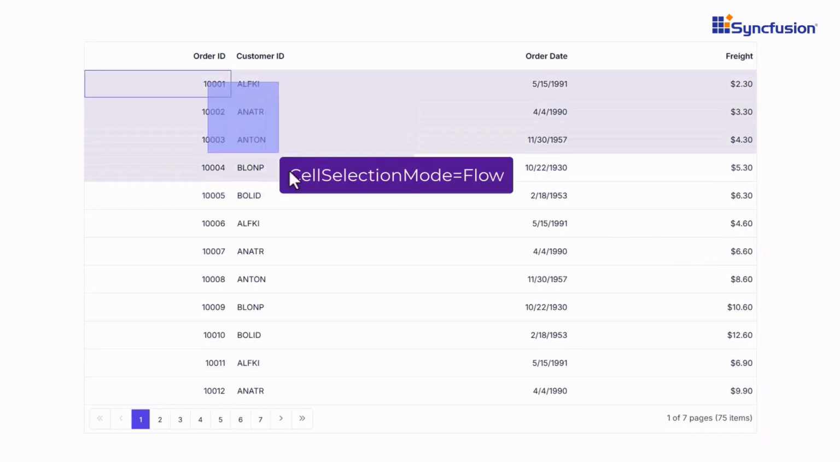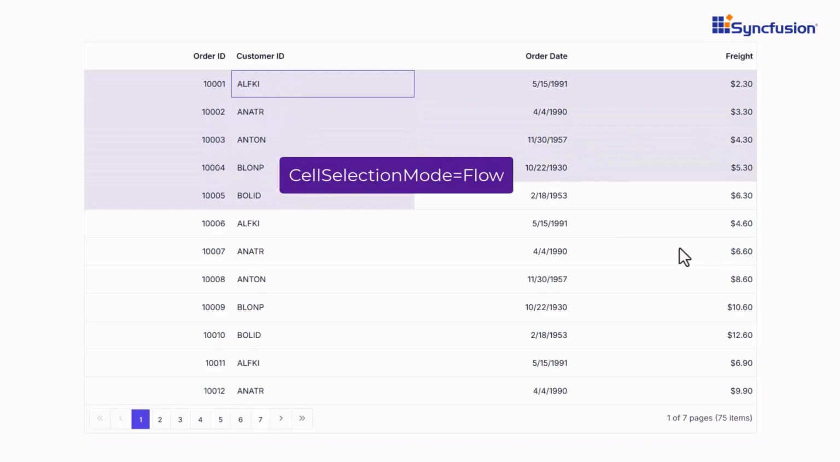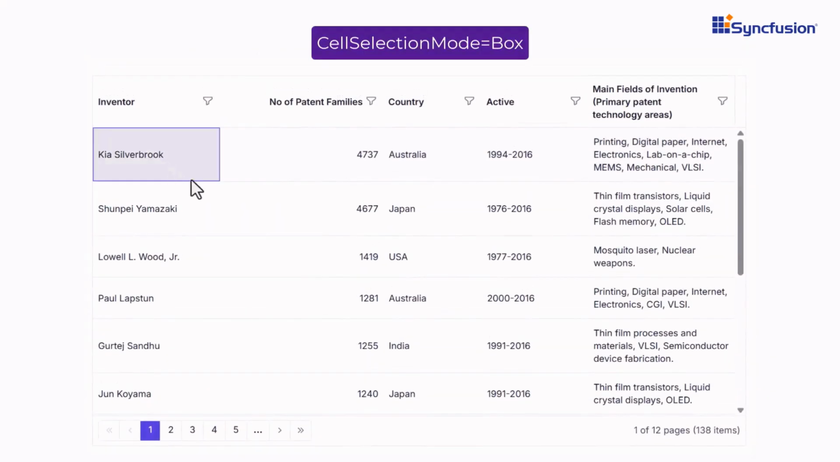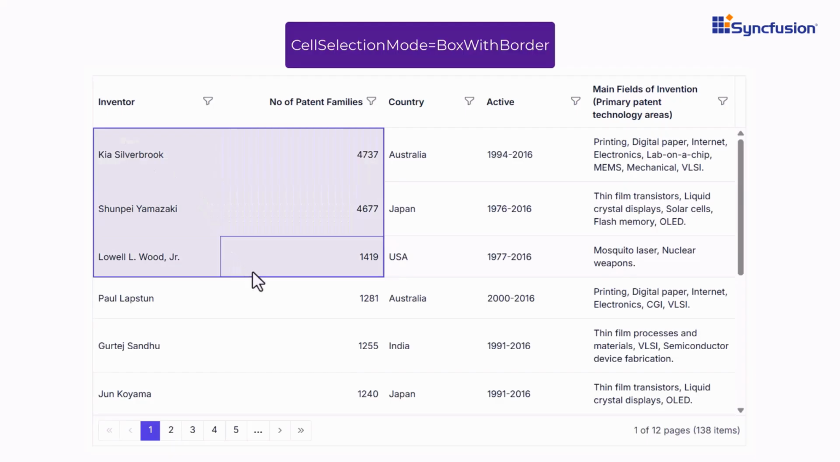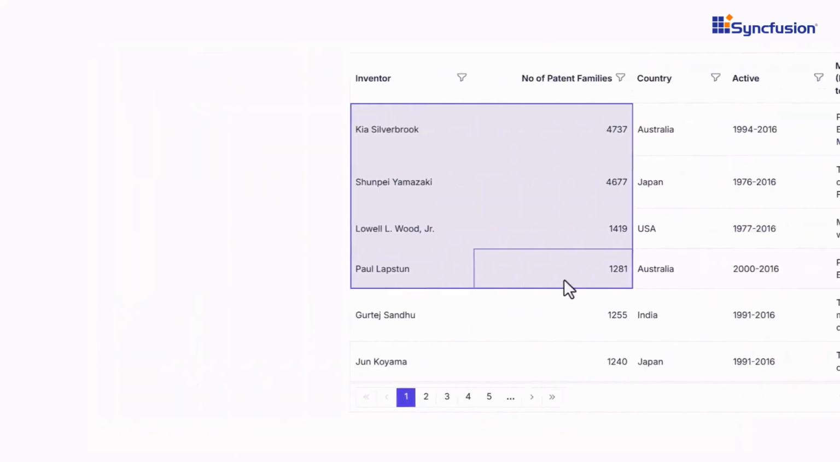Flow mode highlights cells along the exact path the user drags. Box mode creates a perfect rectangular selection. And BoxWithBorder adds a visible outline to that rectangle to make the selected area stand out clearly.